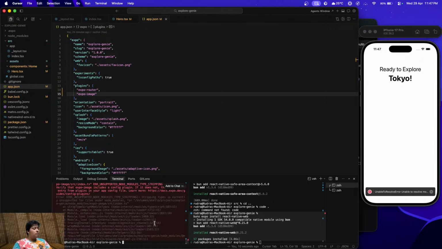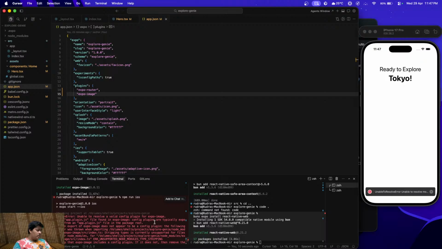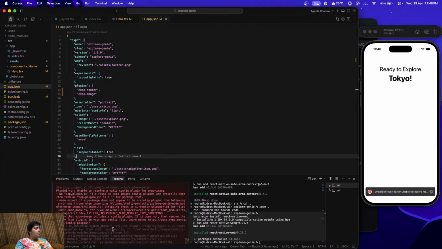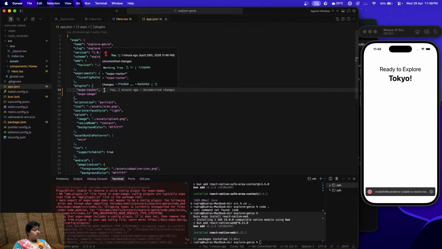This is already running. I was just saying we are running into a lot of errors. Okay, so let us understand. The plugin error file found in Expo image conflict lane are typically exposed to blah blah blah. Stripping types is currently unsupported. That's fine. Verify the config plugin. It does, I think. It does have a config plugin.